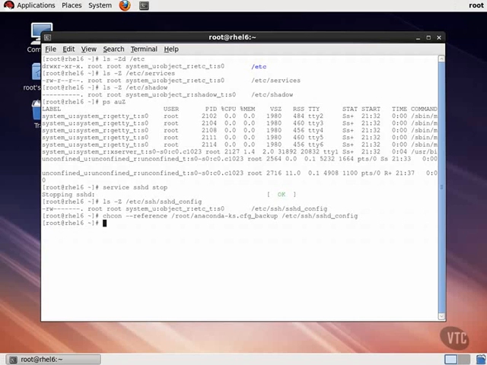So now let's take a look at the security context for our sshd_config file. And we can see that it is now switched to admin_home_t. So let's see what happens when a file context on a configuration file that a service depends on is not what the service expects it to be.